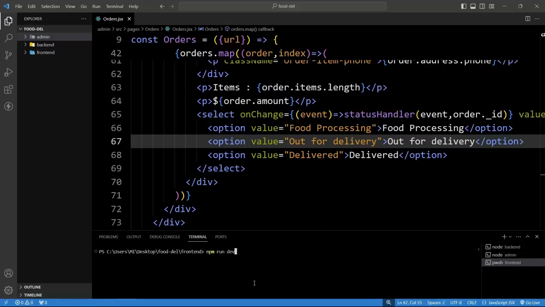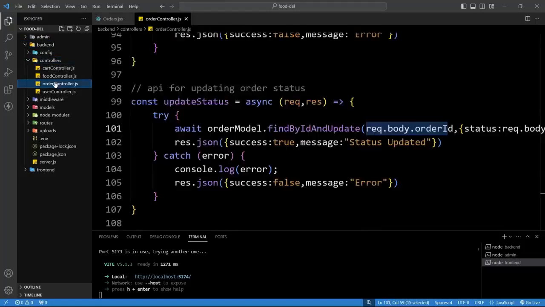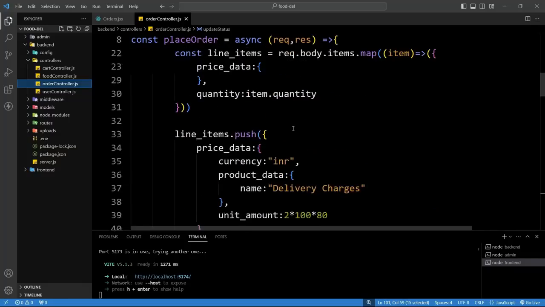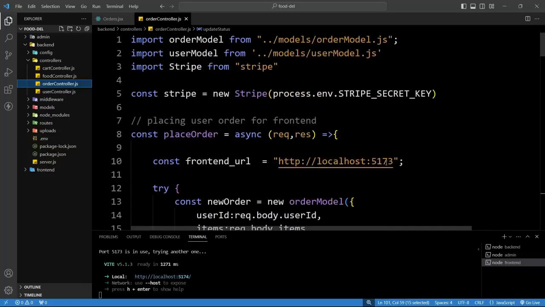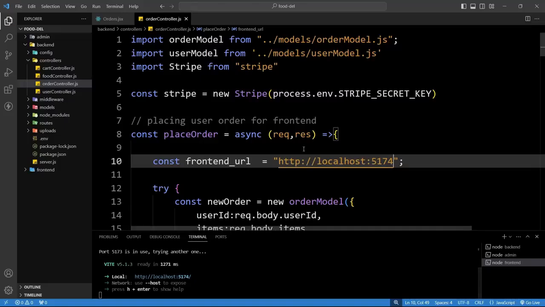Here we will type npm run dev. So our front end is running at port number 5174. So we have to update this address in the backend controller order controller.js file. So we will update this port number. It will be 5174. Save the changes.